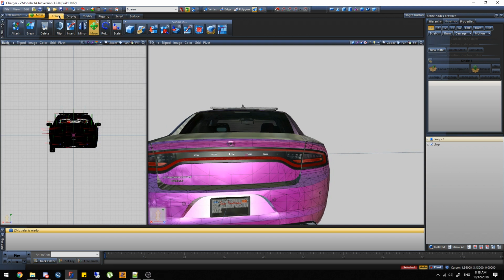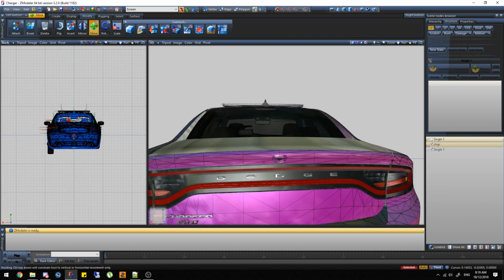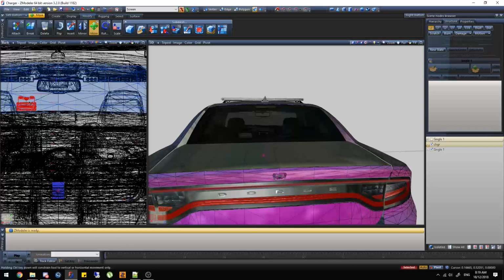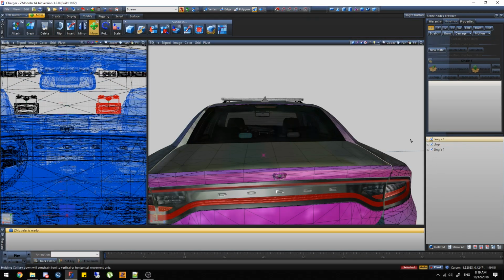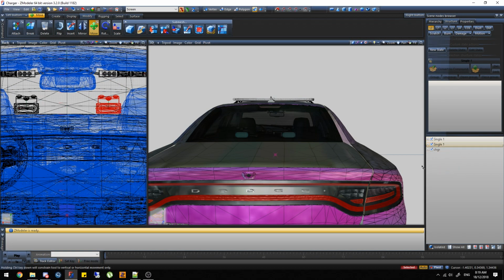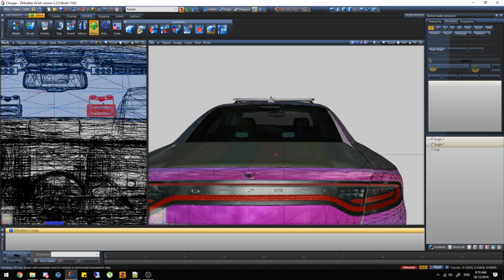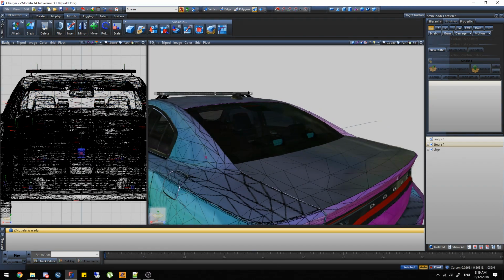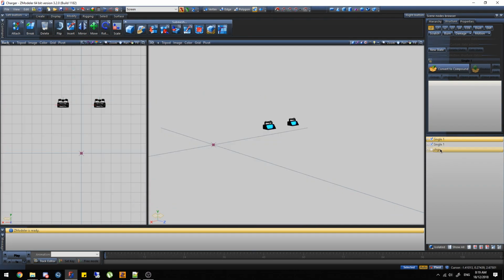Now we're going to create a copy of this and turn this one off. Basically we just move it to the other side. Now we turn the other one on, and you can tell they look good. So, simple as that.